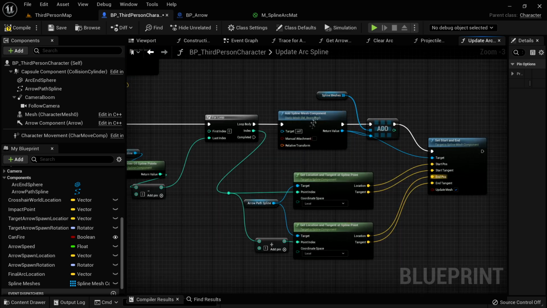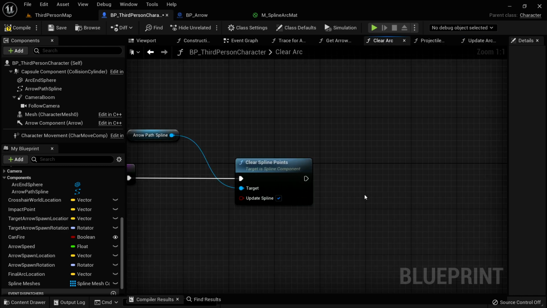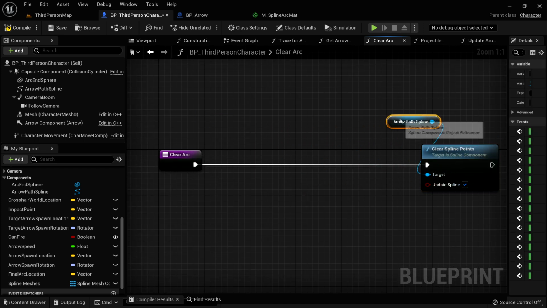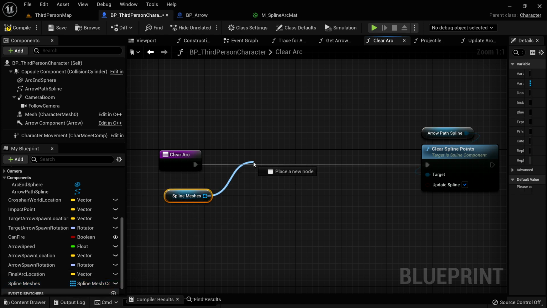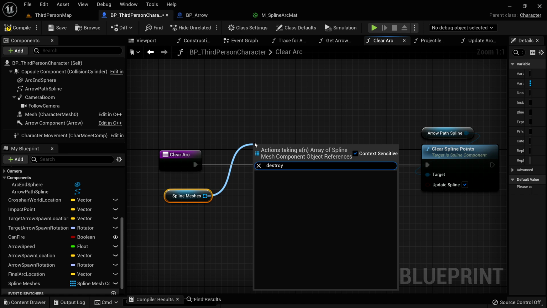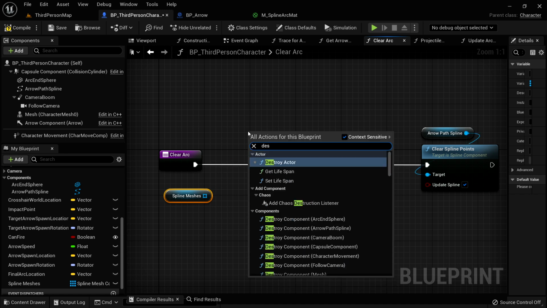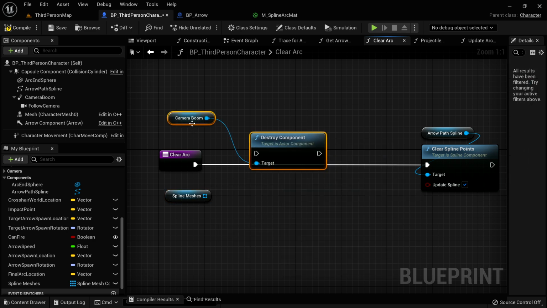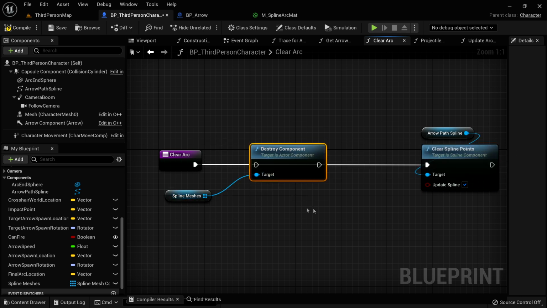But we're adding spline mesh components like this every frame, which means we should clear them every frame at the very beginning. So we can go back to our clear arc function and simply destroy those spline meshes because we're going to create new ones. So every frame will destroy our spline meshes. So we'll get spline meshes, and we're going to call destroy component. I can't do it on an array, but what I can do is call destroy component and get any one of these. And instead of, say, camera boom, I can simply plug in my spline meshes array just like that.